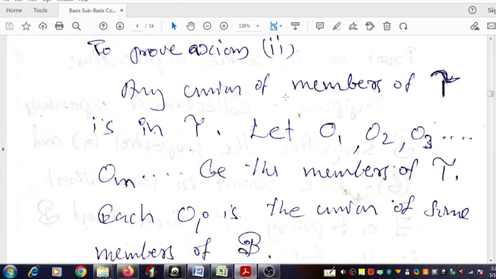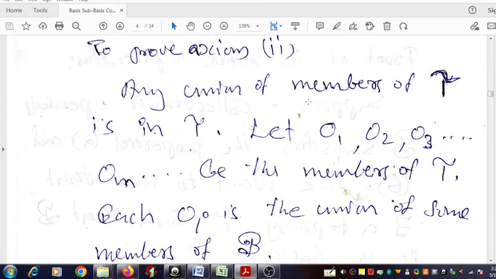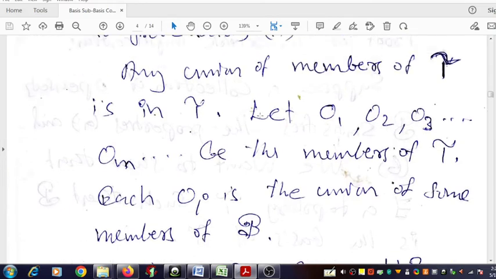and from that collection we choose members, an arbitrary collection of members is chosen. So arbitrary collection means it can contain finite or infinitely many members. In some cases it can contain a finite number of subsets. In some cases it can contain infinitely many members of tau. Then we have to find its union. We take the union.